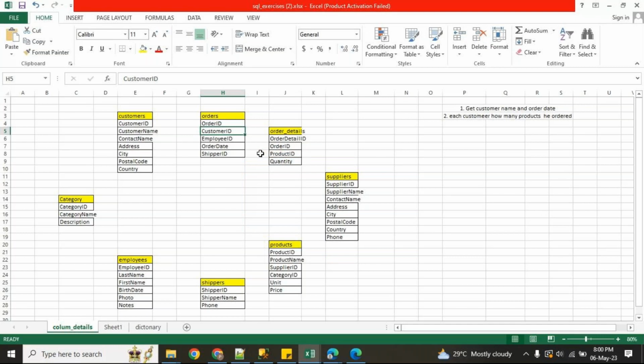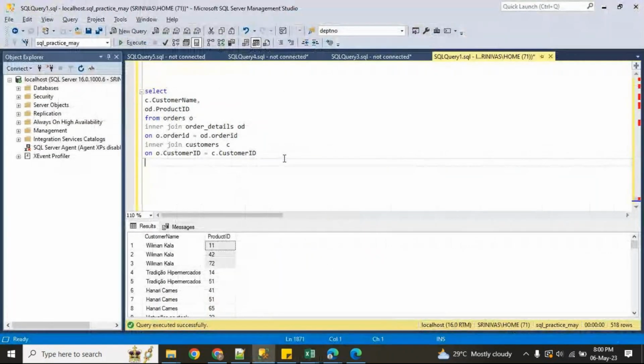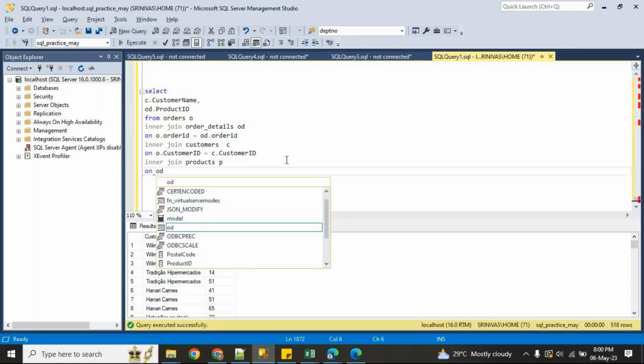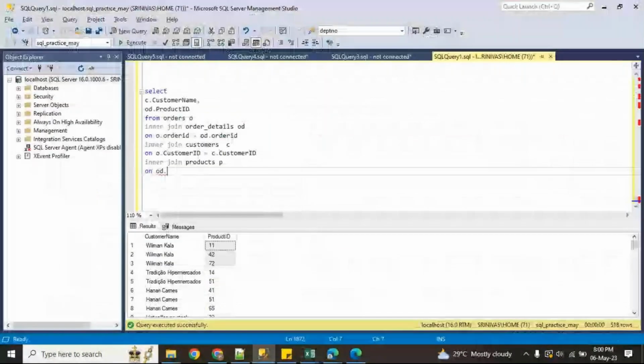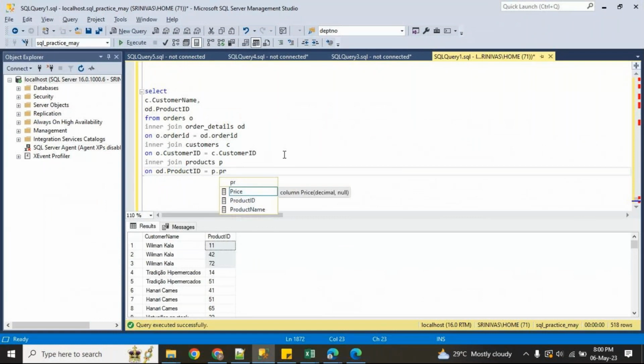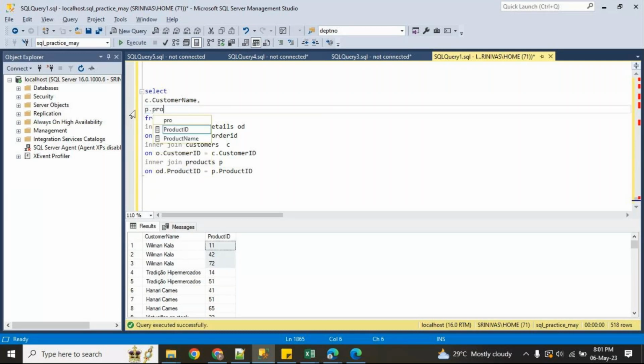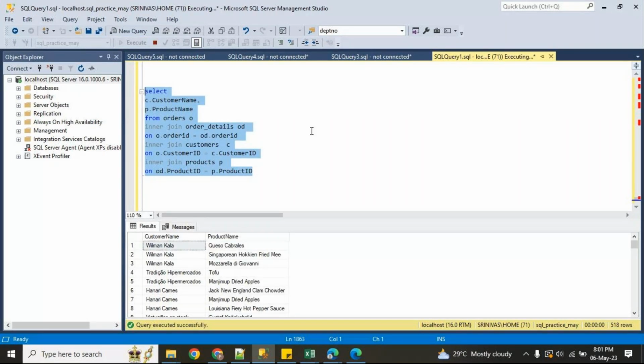Now observe here, again I am doing joining. OD dot product ID equal to P dot product ID. Now once I join, I can use all the columns. Among all, I want P dot product name. Now observe the output. Now I can come to know this customer has purchased 3 products.